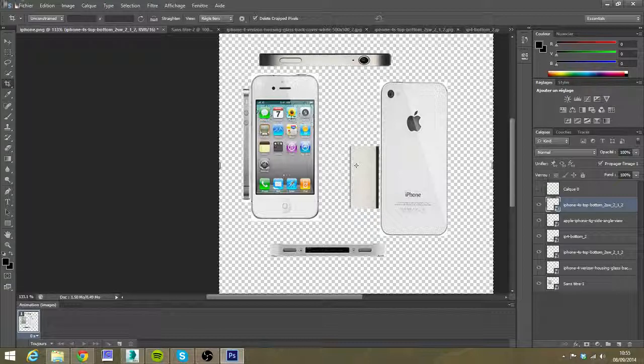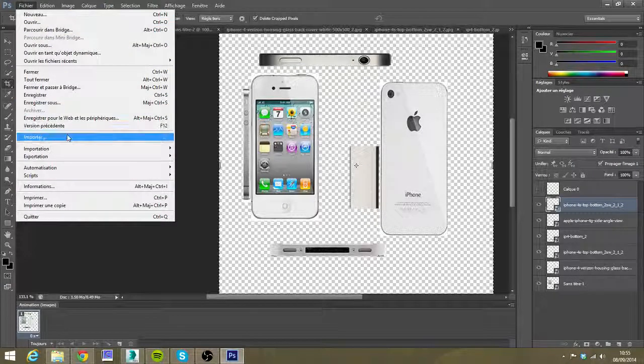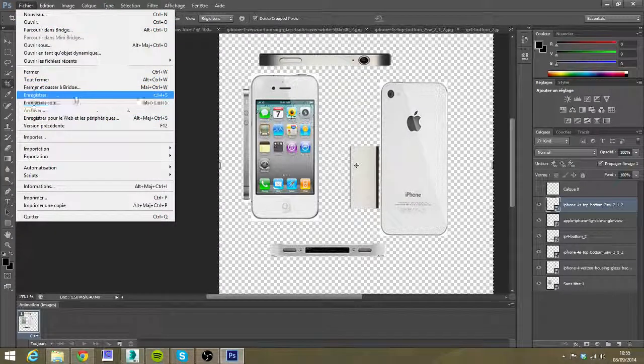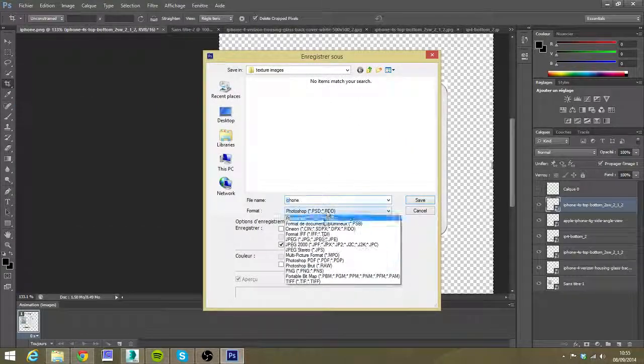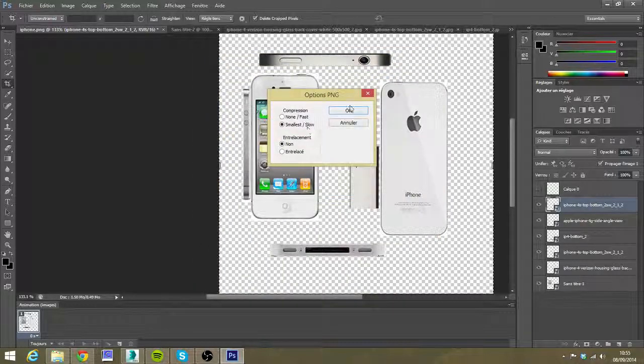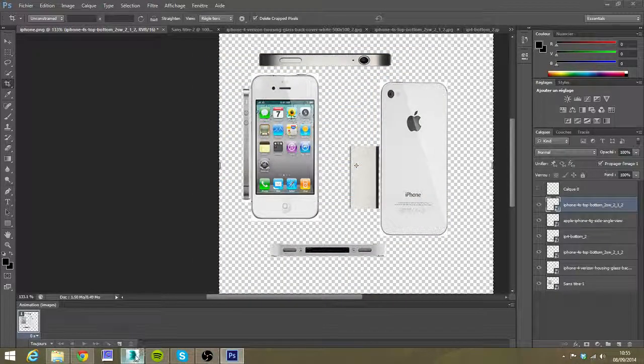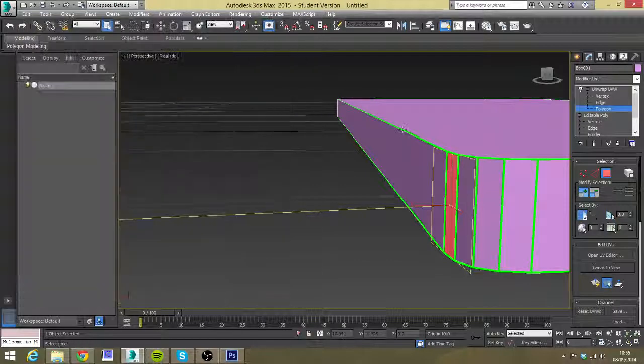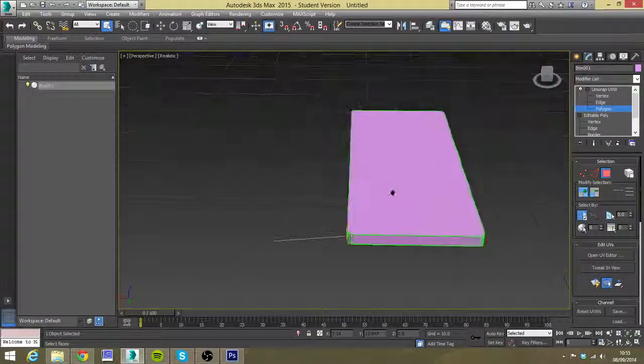So it's like that. Then when you save it, save it as a PNG. I'm going to save mine as finished iPhone. Normally mine are all in one folder, which is why I put finished, otherwise it just gets really confusing. So come back to 3ds Max because you are done. You can close this. You need to open up your materials editor.